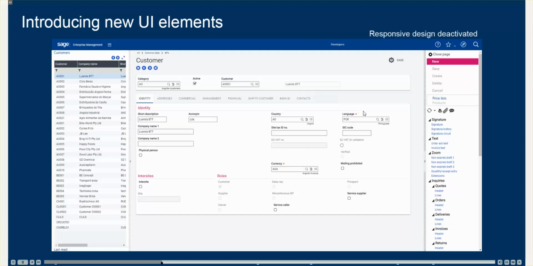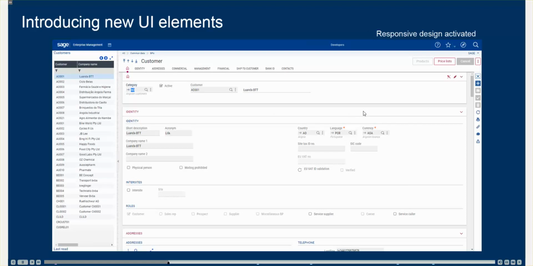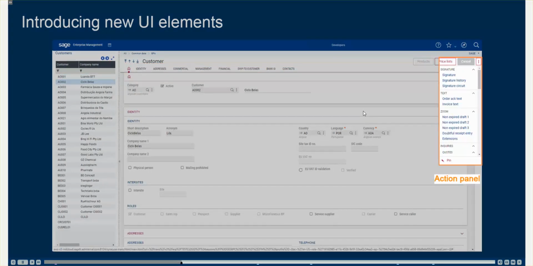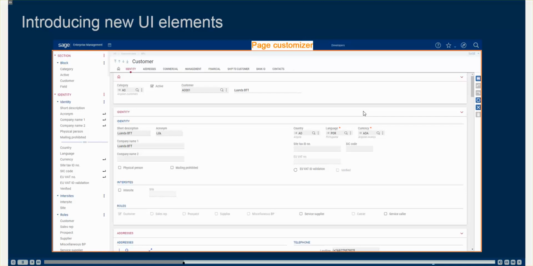With the new UI elements of enterprise management, functions that were already available are now more intuitive and easy to use. This is what the user interface of enterprise management looks like without the responsive design. And this is how it looks like with the responsive design. Let's take a closer look at each of the new UI elements, and let's see how to use them. Here is a summary of the UI elements that will be presented next. The links, the action panel, the sidebar, and the new page customizer.